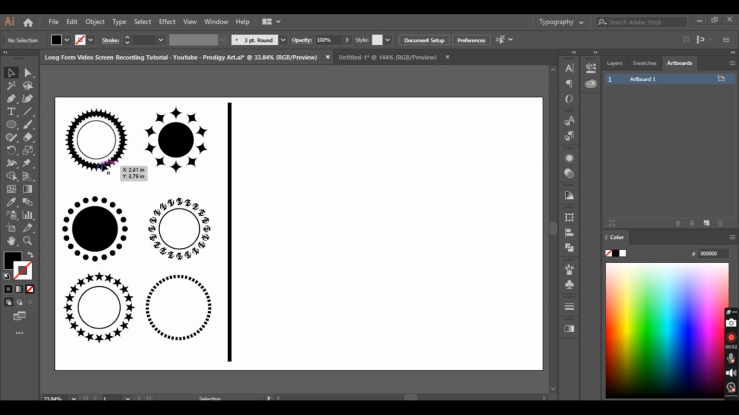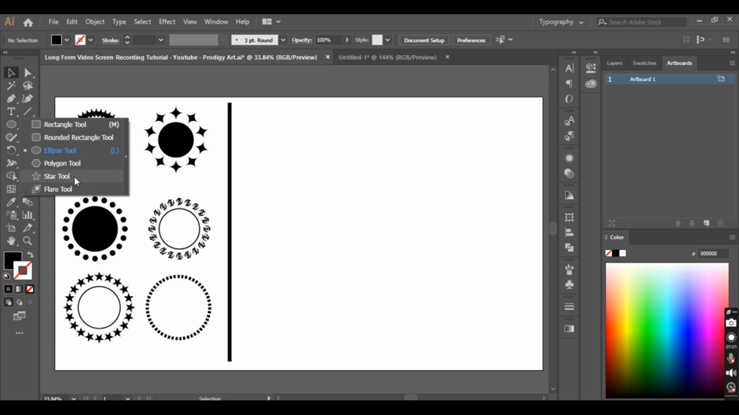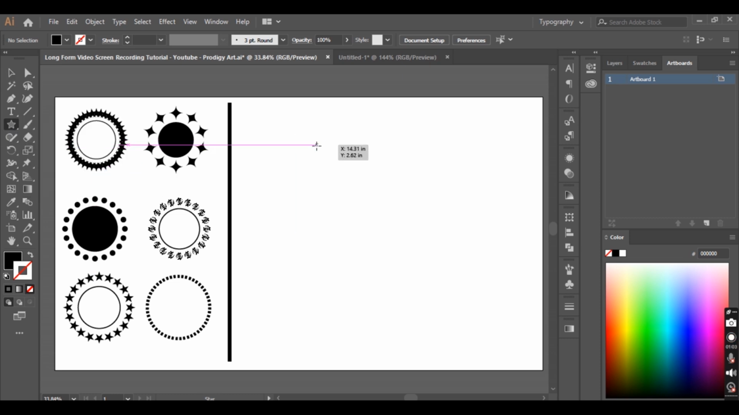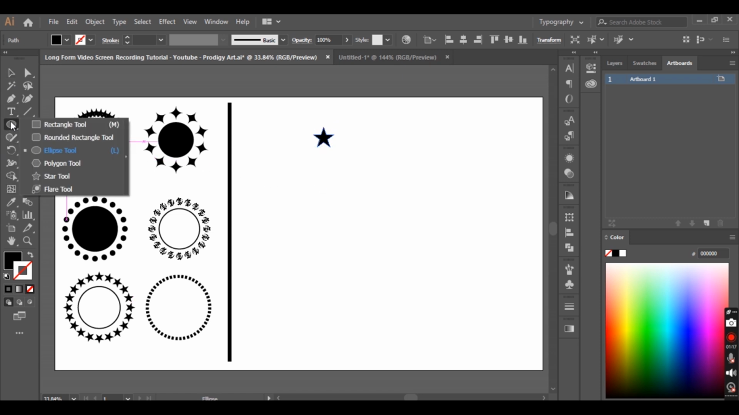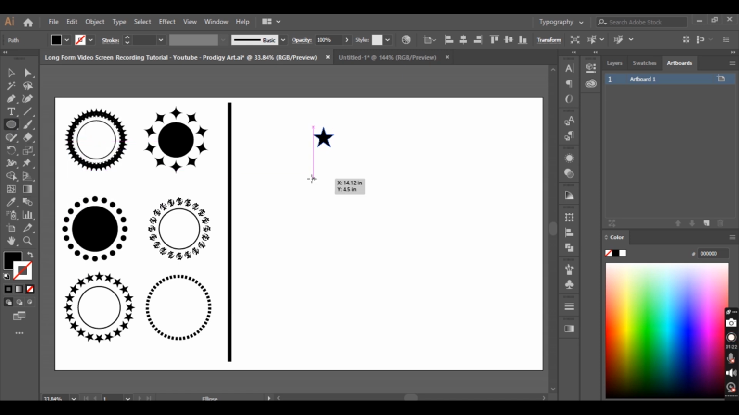Let's move on. So I'm going to start by creating this first one. Let's move to the star tool, select the star, press Shift, drag, and press Alt to give you this perfect shape. Now the next one is the ellipse tool. You can press L on your keyboard, or you can just go to the ellipse tool here and select it. You create a nice circle like this.